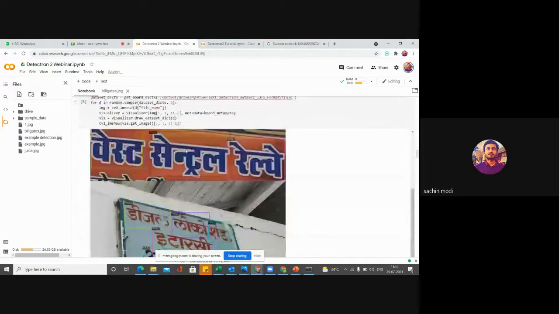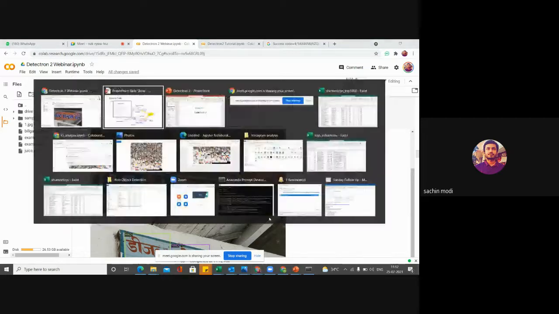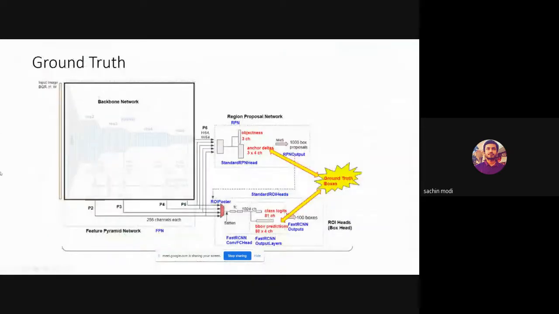So these are my ground truth boxes. For example, this image has three bounding boxes. While training, I will use these ground truth boxes to train my model. So where are these ground truth boxes getting used? They get used in two places. First one is the region proposal network, whose function is to get region proposals. And the second place it gets used is the ROI head, where I get my final bounding box predictions.